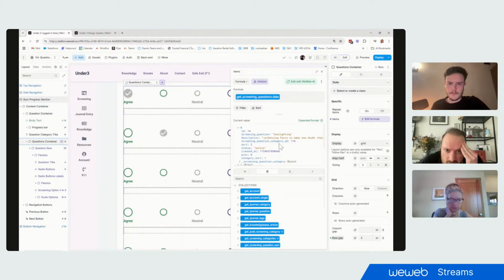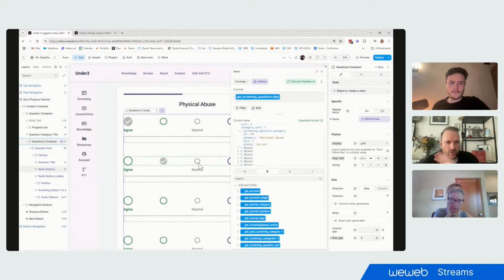So let's understand what's in here. You've got a collection, get screening question data. Do you have all the questions here, or is it just for the first form you are displaying? Basically, what I need to understand is what should change here when you click next.